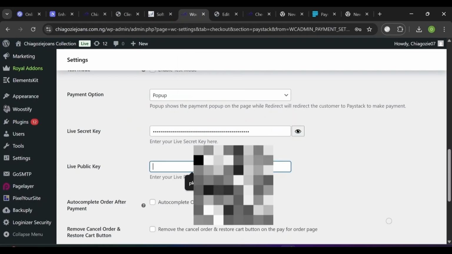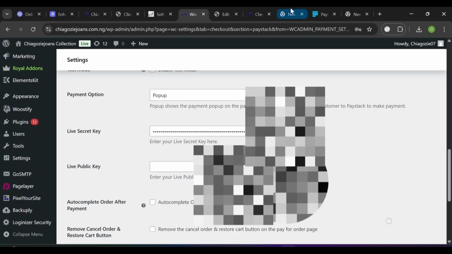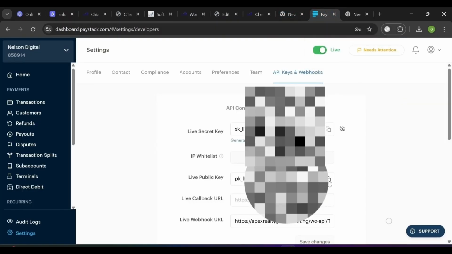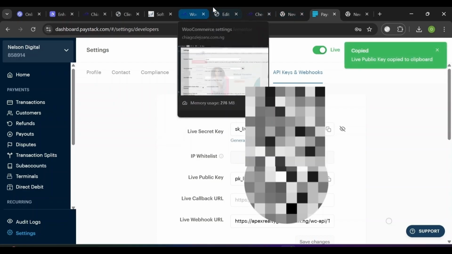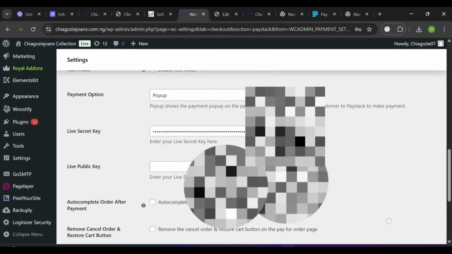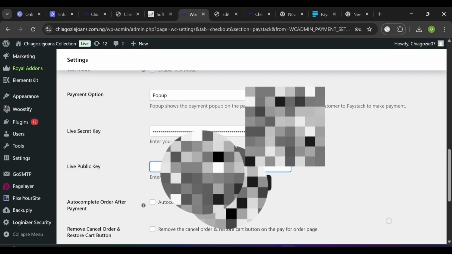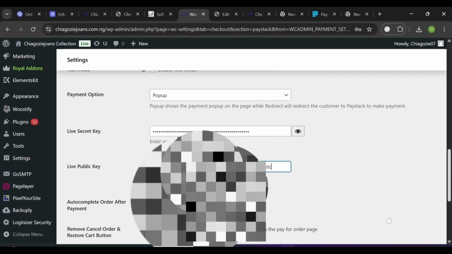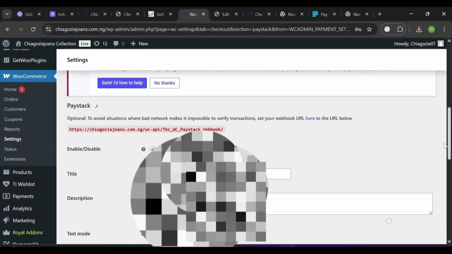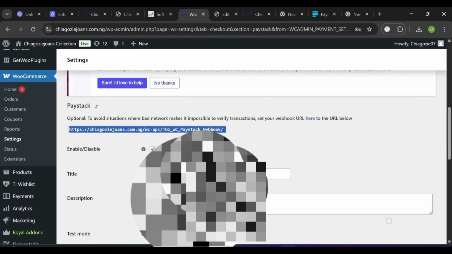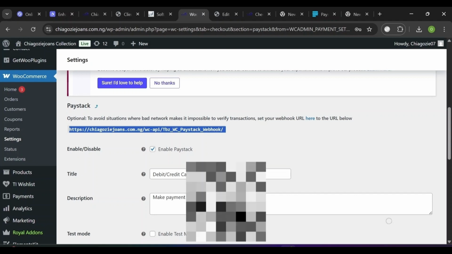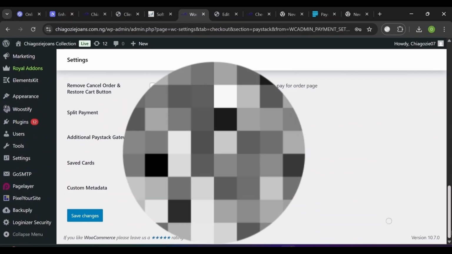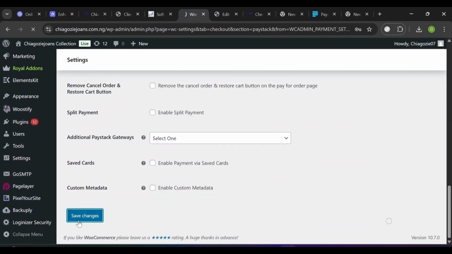For the live public key, you can also copy this. Copy the live public key. Paste it right here, live public key section. And once you have done this, scroll to the top, copy the webhook. You can scroll and click on save changes.